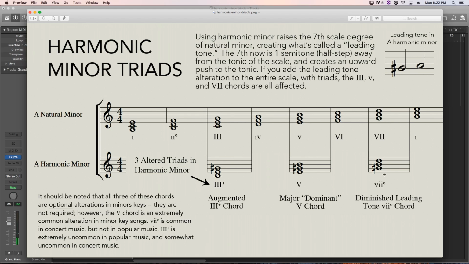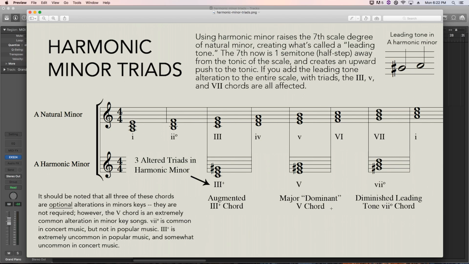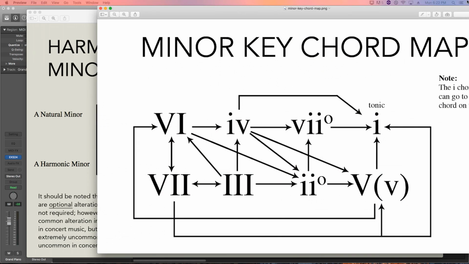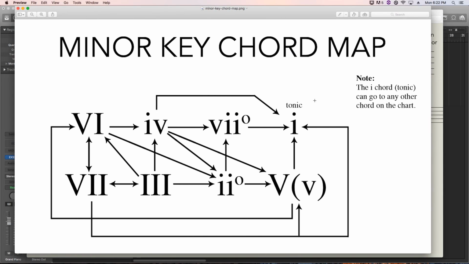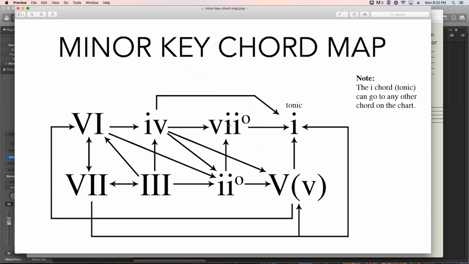Now, you could call the diminished 7 chord a leading tone chord if you want, and you can also call the major 5 a dominant 5 chord. That's the one that's more important here. When we were looking at our minor key chord map in the last video, I did point out that there was a diminished 7th along with a major 7 chord, because they actually are treated differently, depending on which one's used.